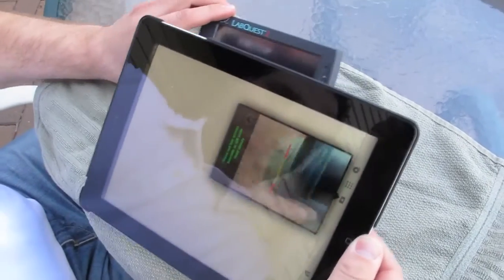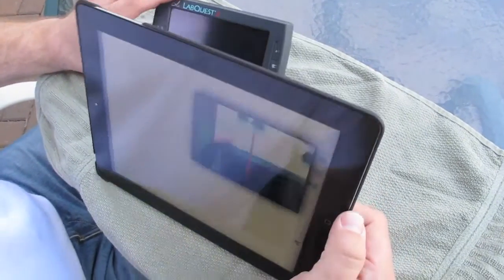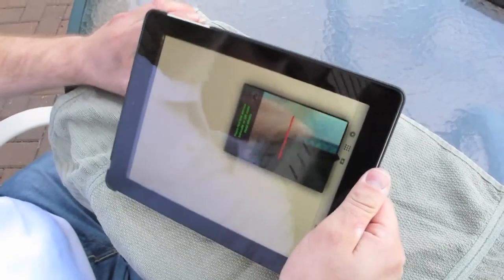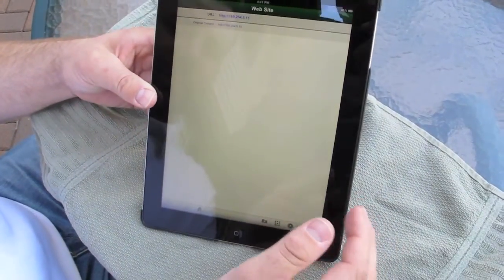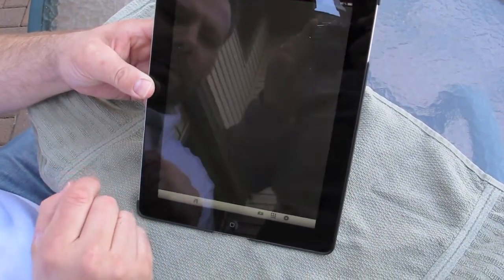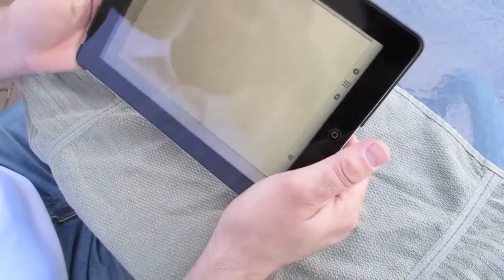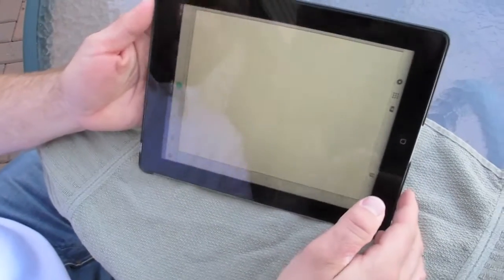We're having some sun issues here. Okay, here's the QR code. Boom. Oh, look at that. And it should come up. So what are we going to see here? This is going to be the data. Oh, okay. So yeah, this is the app that allows you to collect the data.